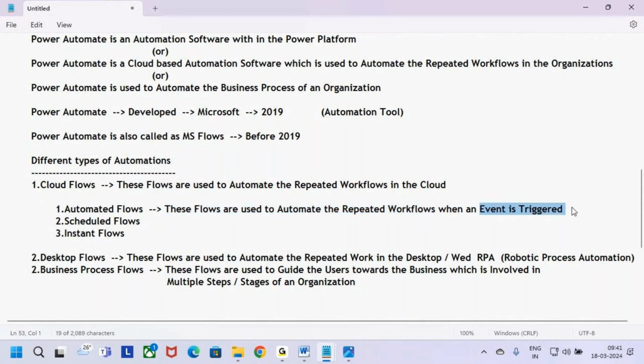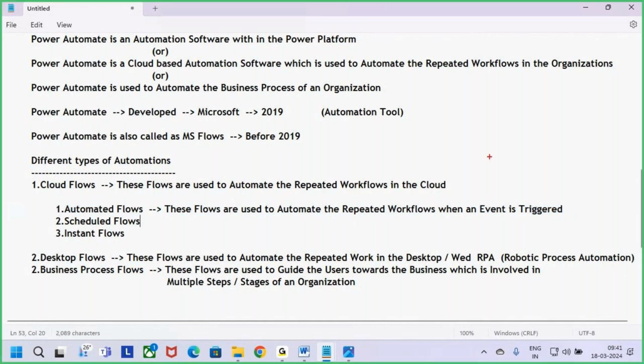So we already know what is meant by an event, guys. Let's say suppose you are creating an app in Power Apps, within the Power Apps. Once after creating the app, we'll try to enter some data in the form. Whatever data we are entering in the app, that data will be stored in the data sources. Whatever data you are collecting in the Power Apps, where will that data be stored?